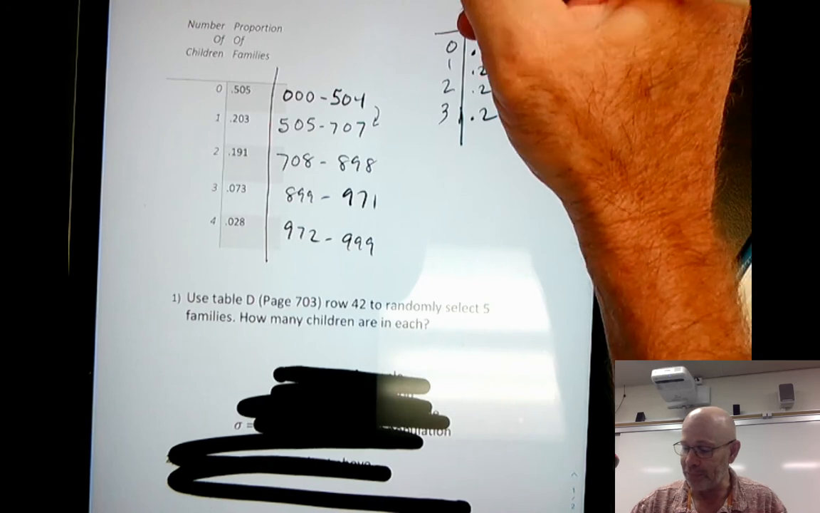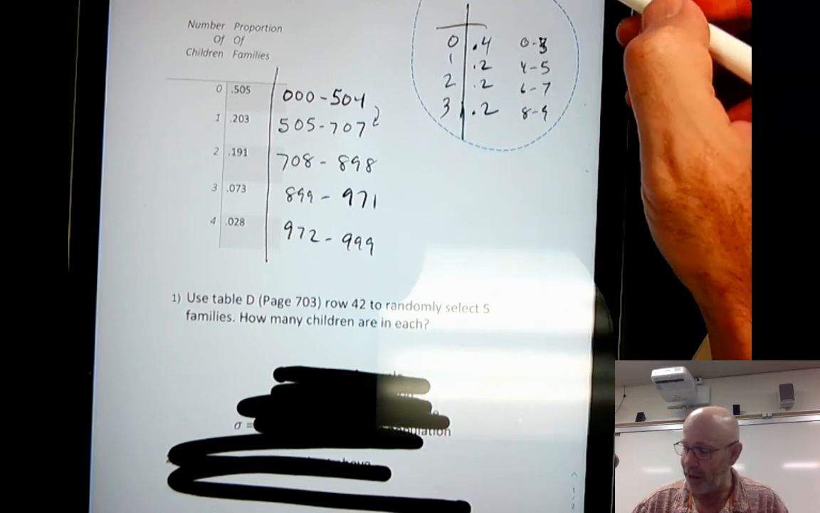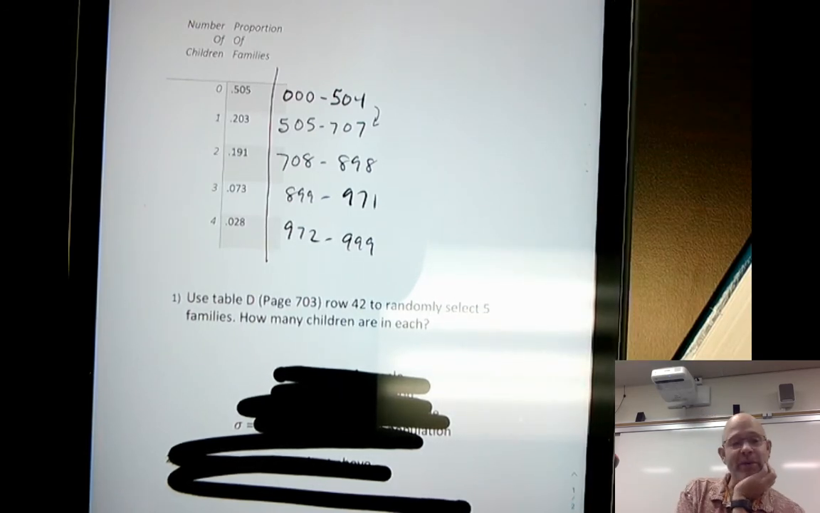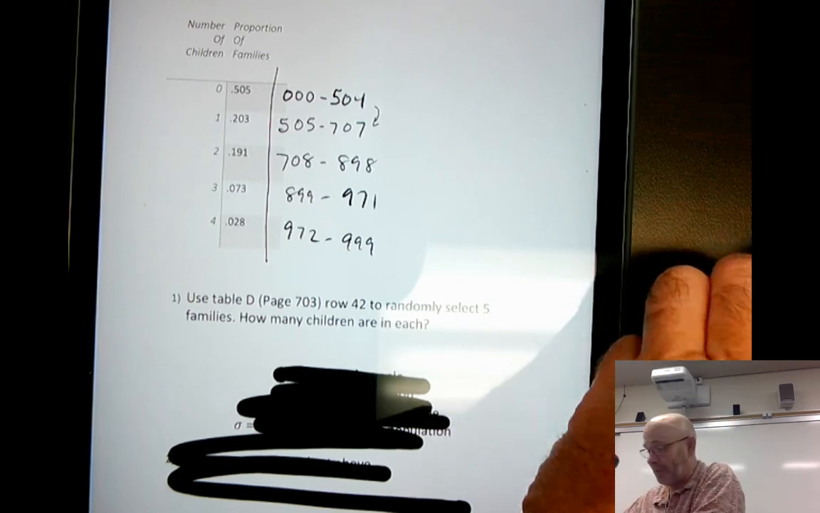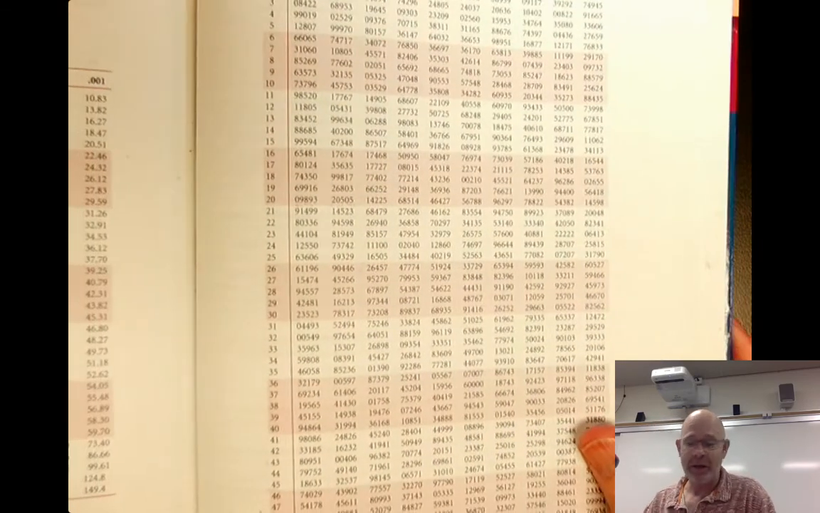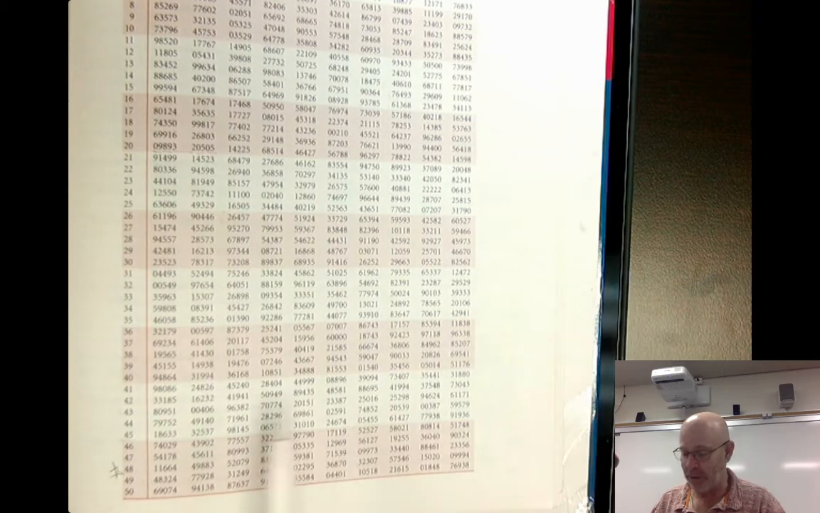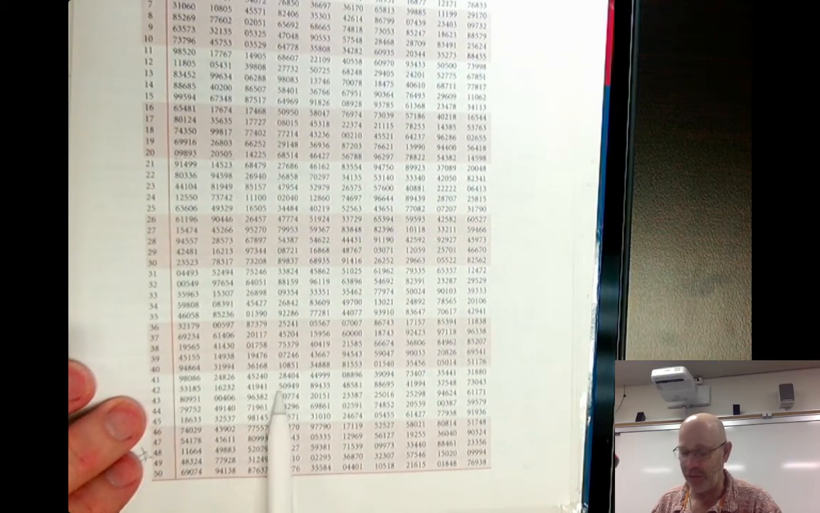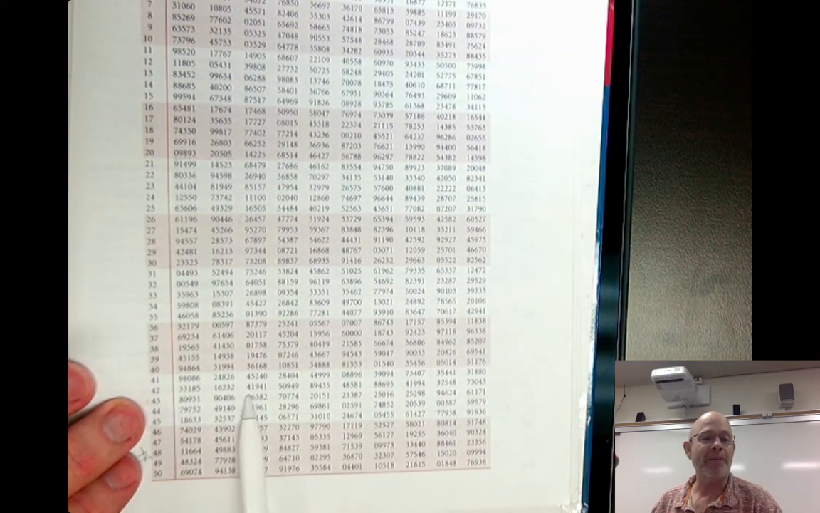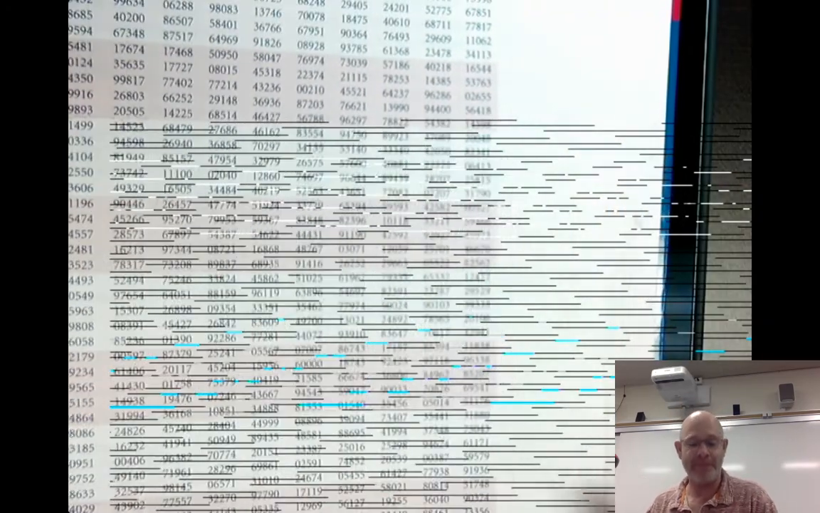So now I'm going to go to the book, page 703, row 42, and we're going to select 5 families, and then we're going to figure out how many kids are in each family. Make sure I get the right row, row 42. I know it's a little bit hard to read, but you have the same book. Here's row 42 right here. Let me just blow it up a little bit so you can see it better.